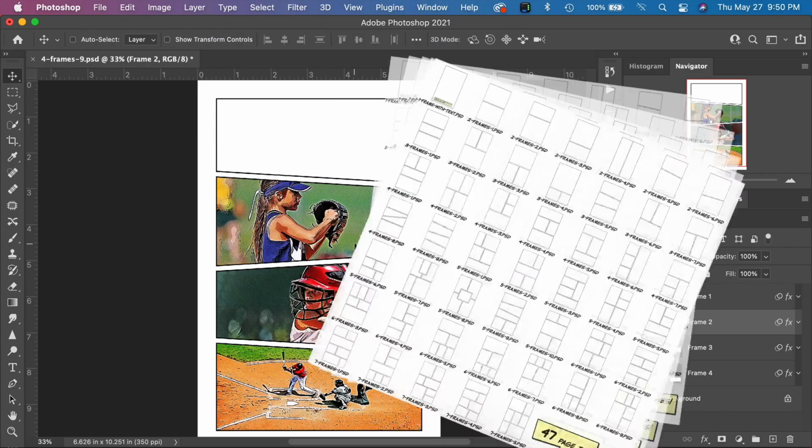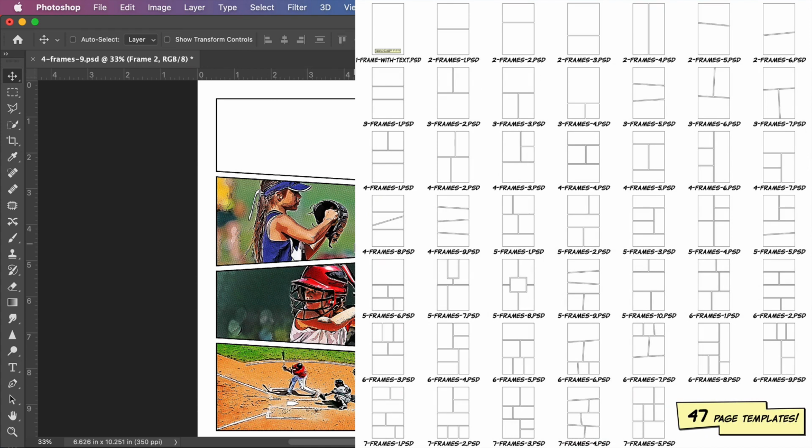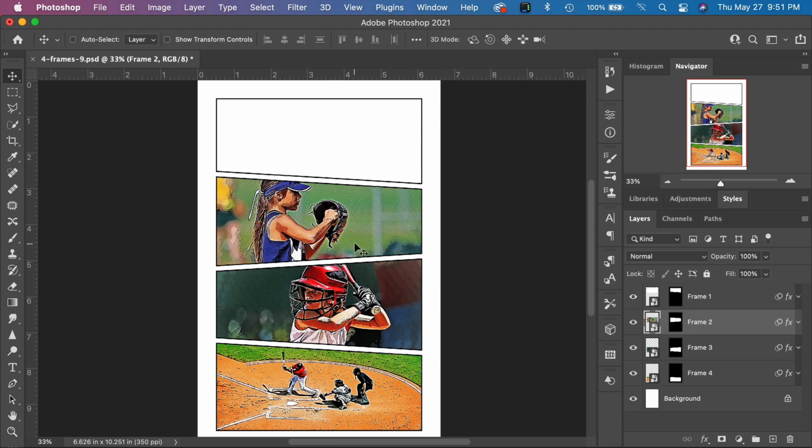Now there's 47 different template files to choose from, ranging from 1-frame templates all the way up to 7-frame templates. So there's quite a variety that you can use to tell your stories the way that you want to. So in this 4-frame template, I've already pre-filled 3 of the frames. I'm going to show you how to import your photos into a frame so that you can start using these templates to create your own works.